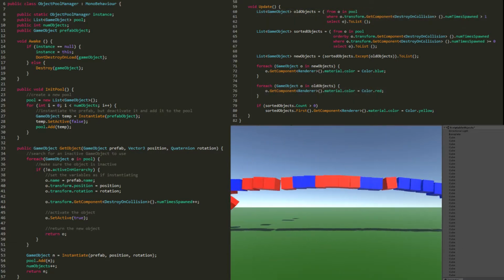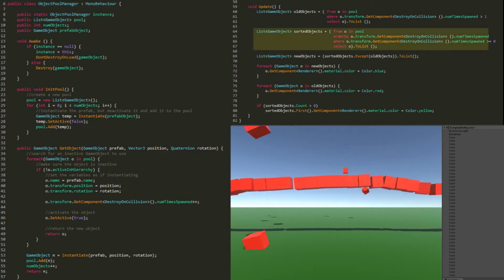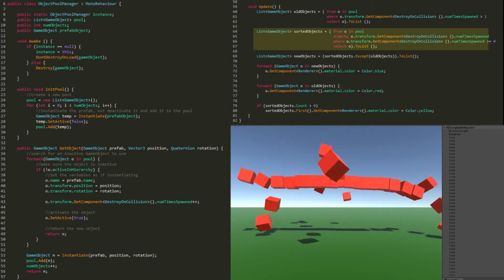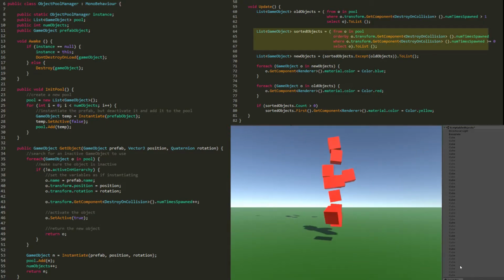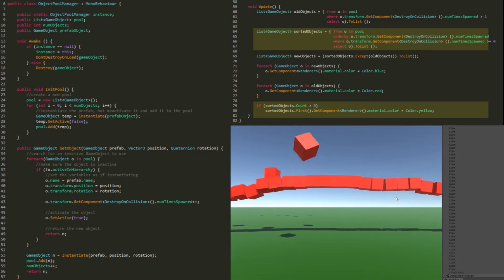LINQ also has the ability to very quickly sort data. For example, if I wanted a list of the cubes ordered by the amount of times they have been spawned, I would do this. Simply by adding the line orderby numberOfTimesSpawned, it sorts the selections. I use this to create a sorted list, then set the most spawned cube to a gold color.